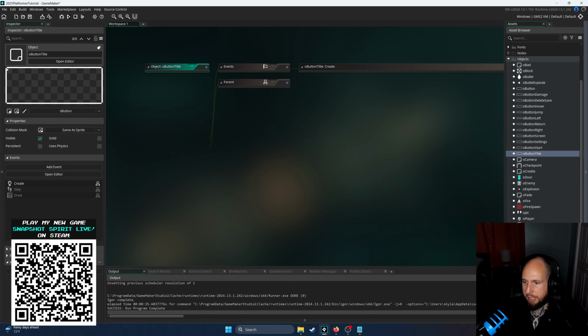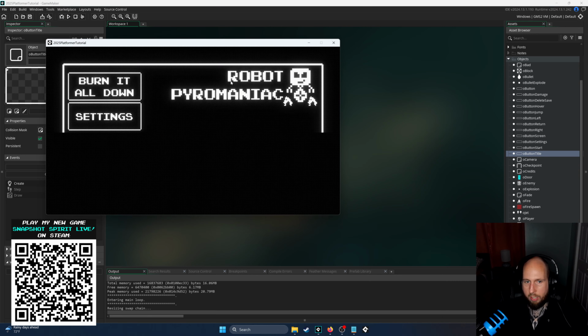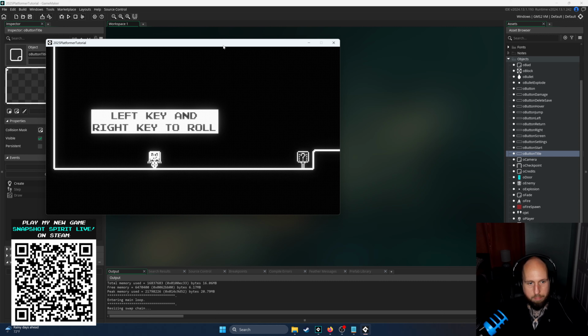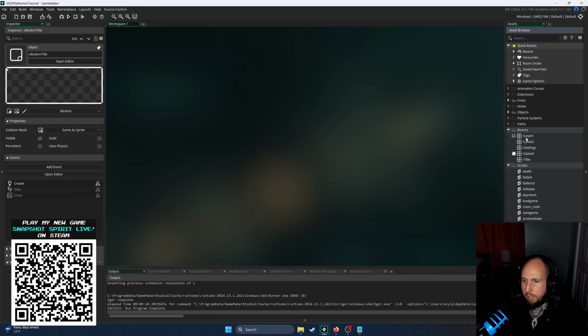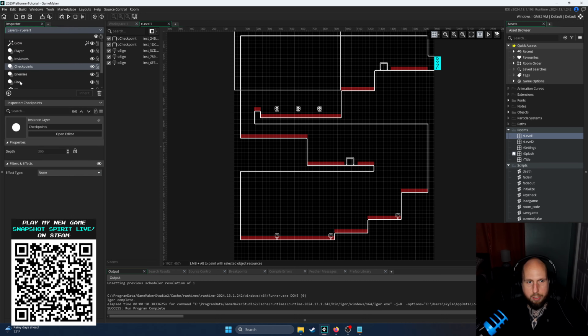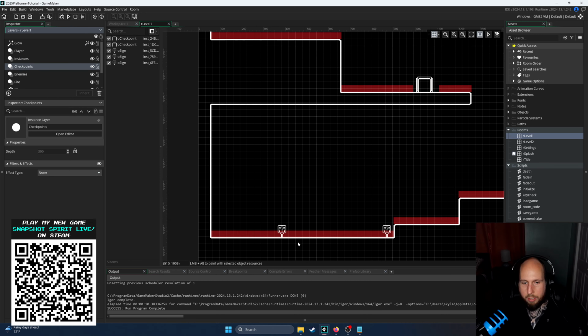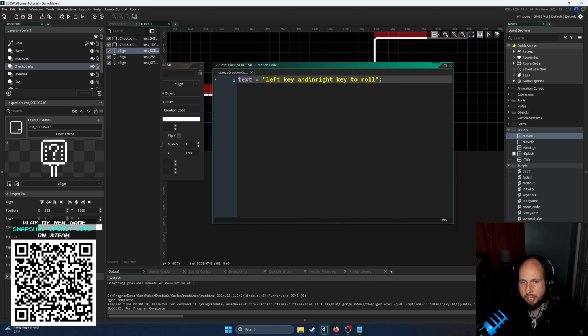And then lastly, we can change the text of signs so that they update with the buttons. Because right now, when you look at our signs, it says left key and right key to roll, but we can change what those keys are. So it needs to update those signs too. But it's very, very easy. Just go to our level 1 and whichever checkpoints have our signs. Go to the first checkpoint, creation code, where it says left key and right key to roll.